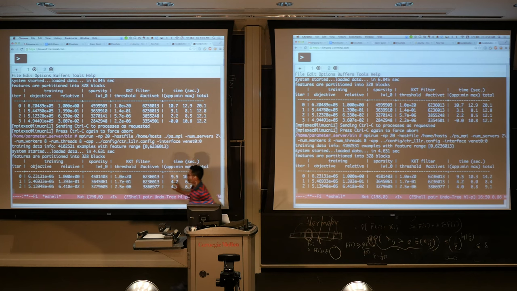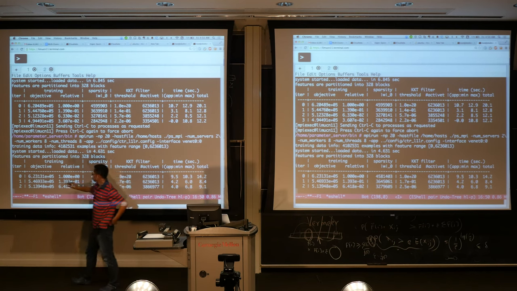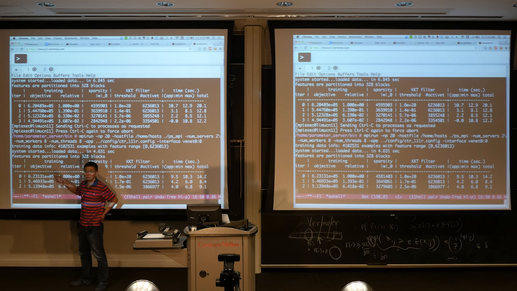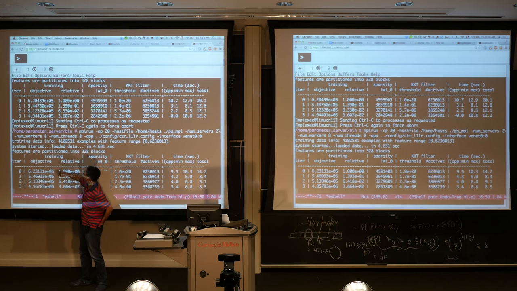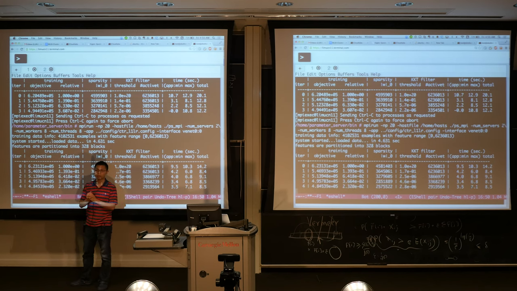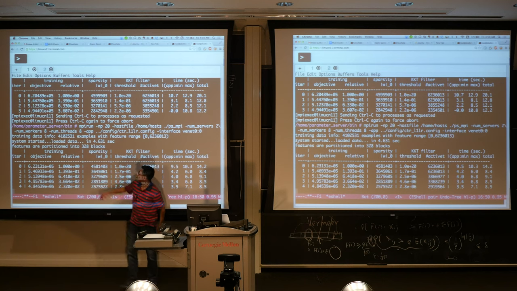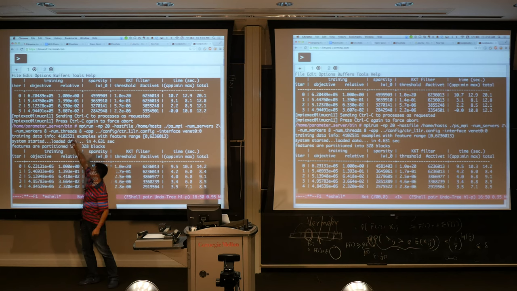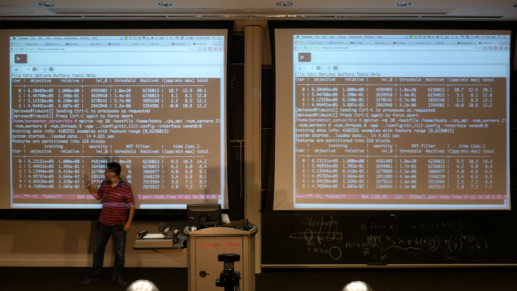The thing you want to care about is how much convergence you lose from the relaxation. As you can see, this is 6.2, this is 0, and this is 6.23. So it slightly increases the objective function. And you can see this is always slightly larger than the corresponding iteration you have.